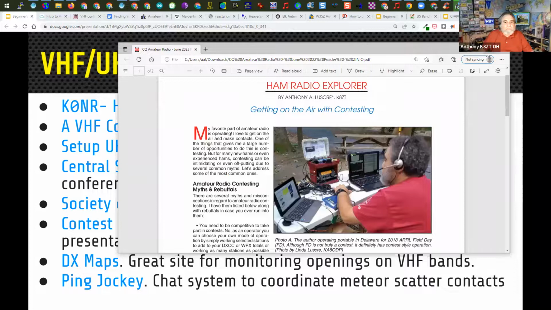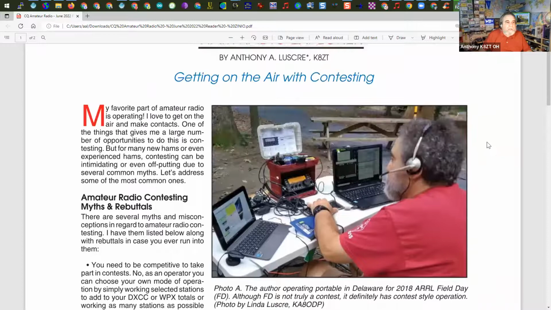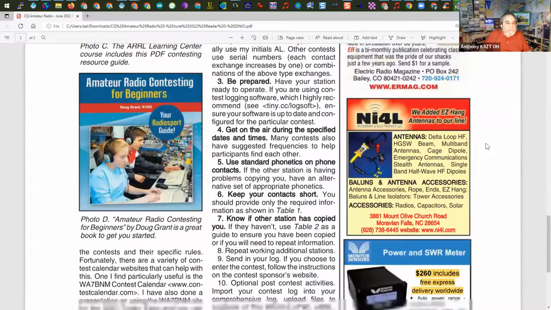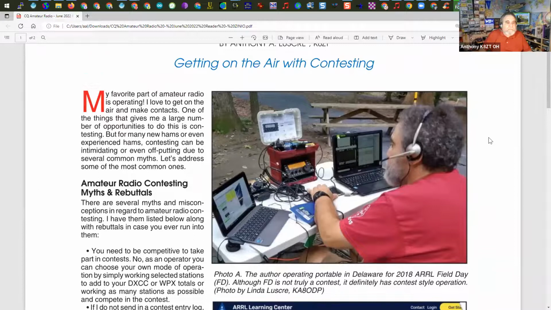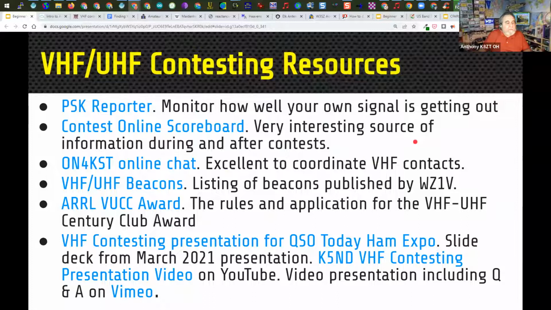CQ magazine. It was the June 2022 issue in the Ham Radio Explorer column on contesting, and it talks about amateur radio contesting in general, but a lot of things that are applicable to the VHF, UHF included in that. Again, some more resources, including PSK Reporter, that lets you see where your signal's being heard, VHF, UHF beacons, cluster sites that have spots.